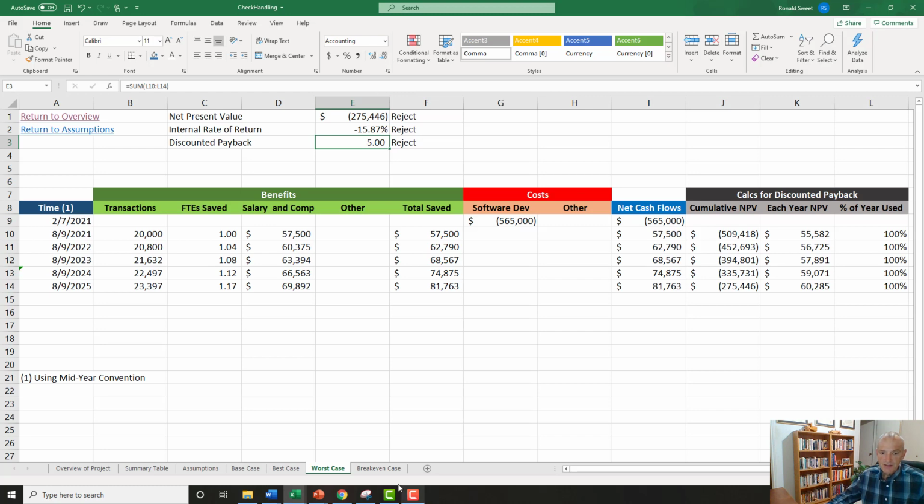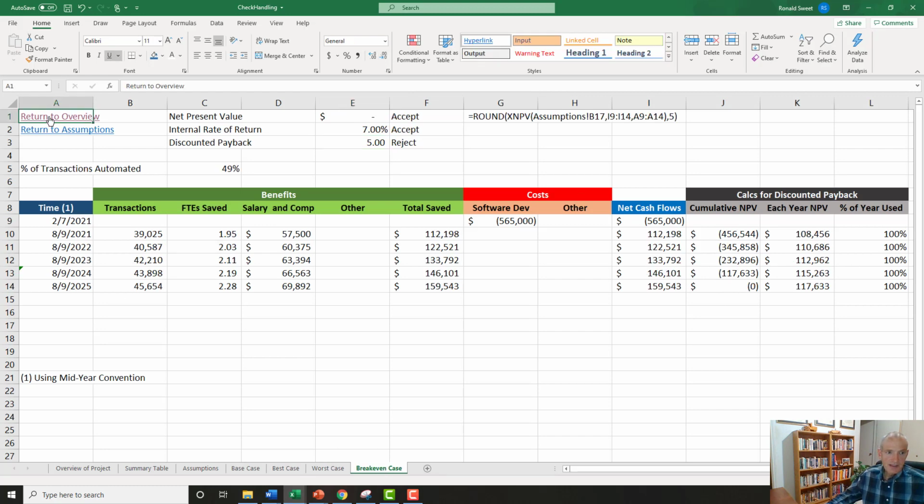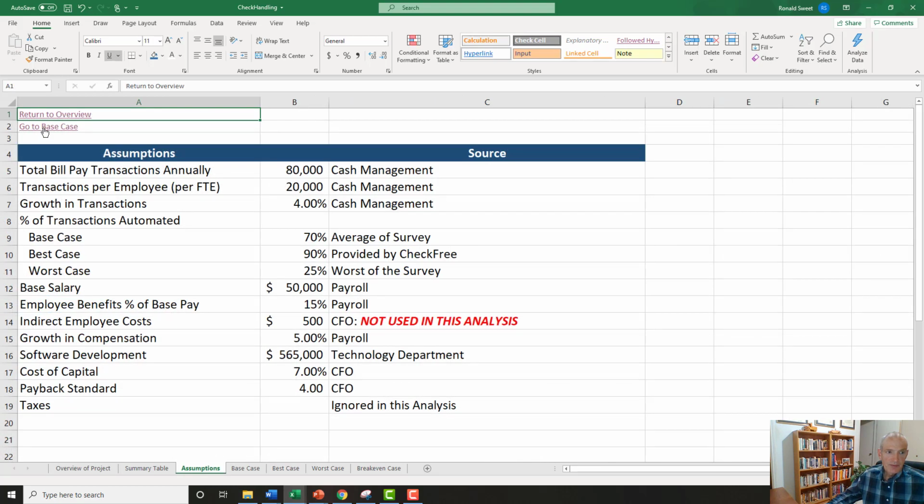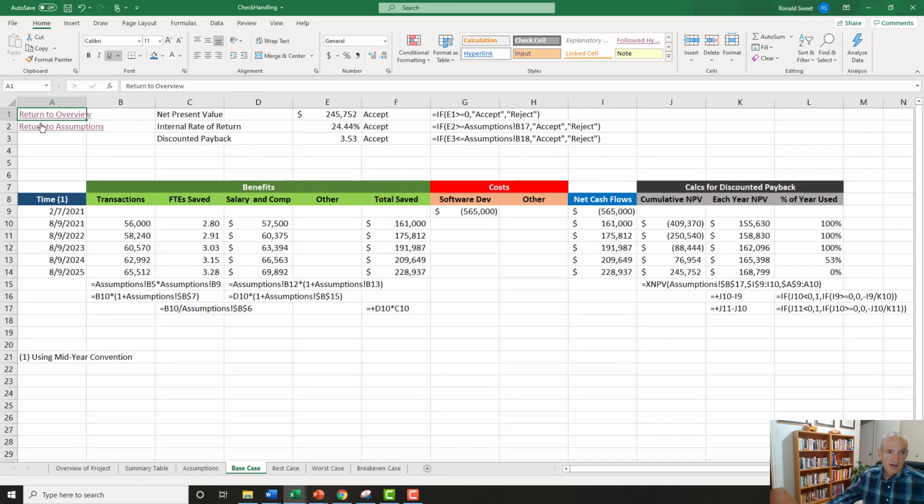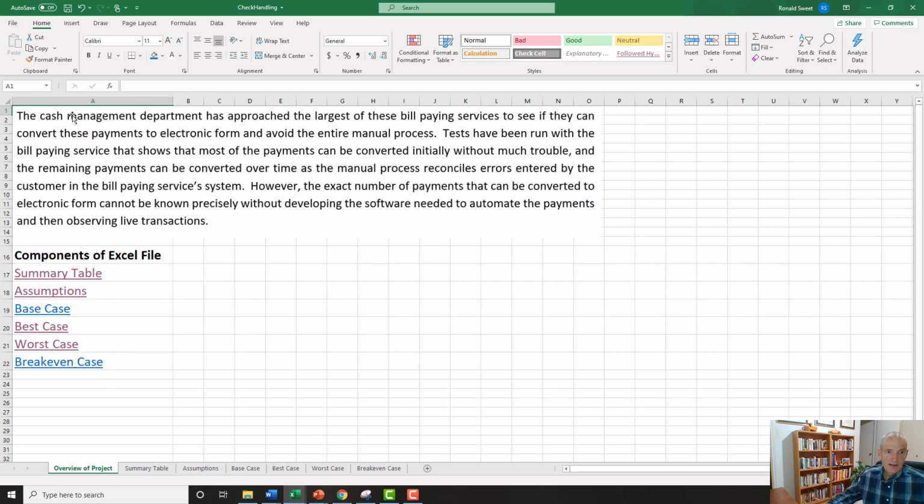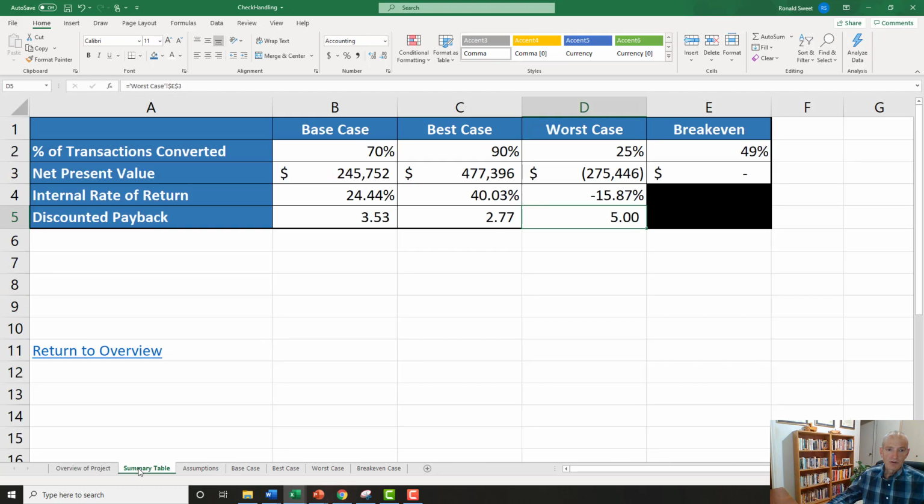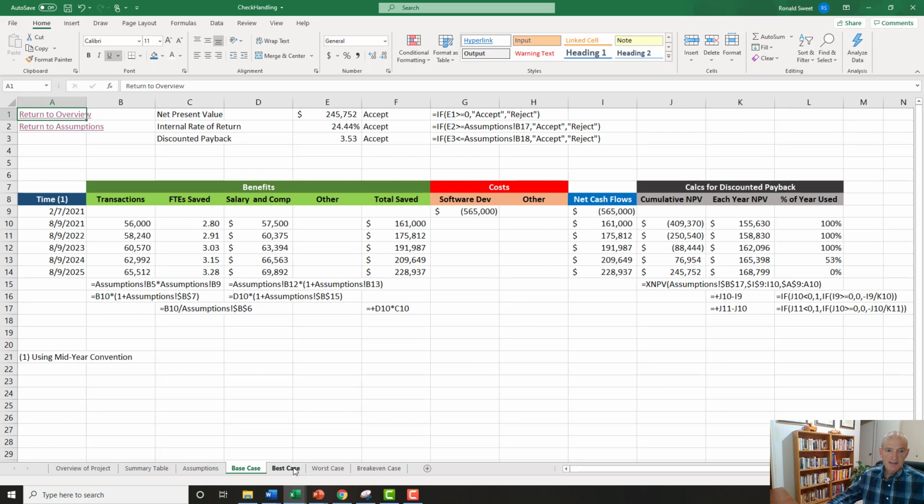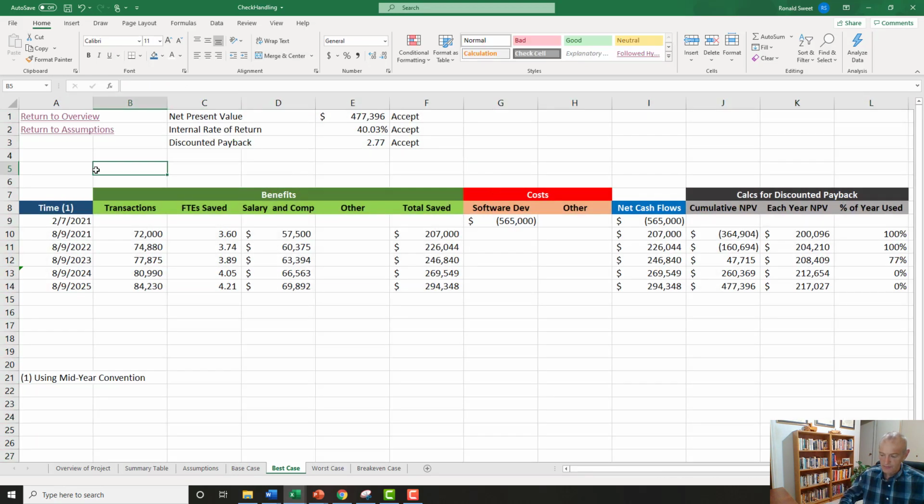All right, so we got everything built. Everything's linked. We get the overview. We got the assumptions. We can go to the base case. We can go back to the overview. Everything's linked. So you've got a file. So step back. And this is what I grade you on. Step back and pretend like you put this on LinkedIn, and people are looking at this. Does it look professional? Is there anything that stands out that doesn't look professional?